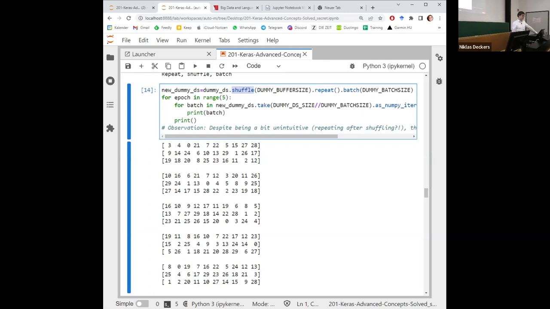you get one shuffle which is repeated all the time. No, it works quite well. So the rule of thumb actually is we apply batch at the very end and shuffle before repeat. So I also noted that down here.